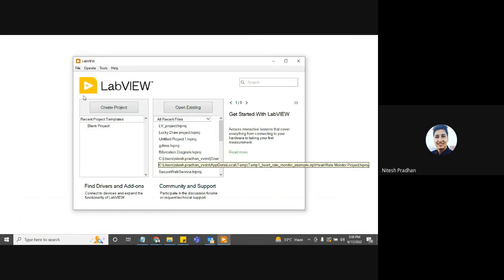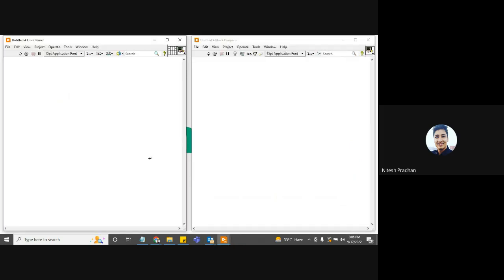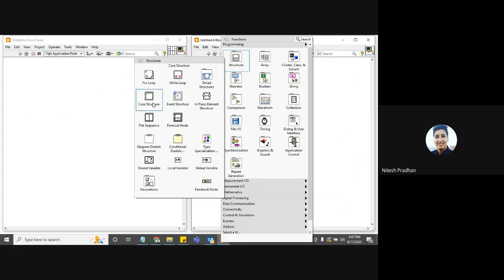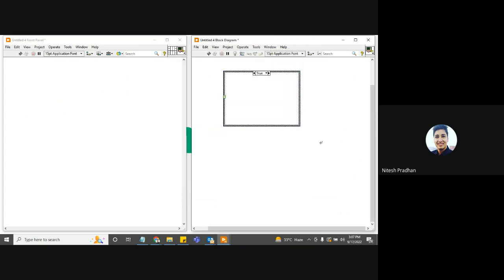Now, in this example, as I told you, we had used one enumerate function palette. Here, I'm going to show you one example. Here, I'm going to discuss with you a case structure. So, in this, there is a case structure. The case structure contains more than one case.